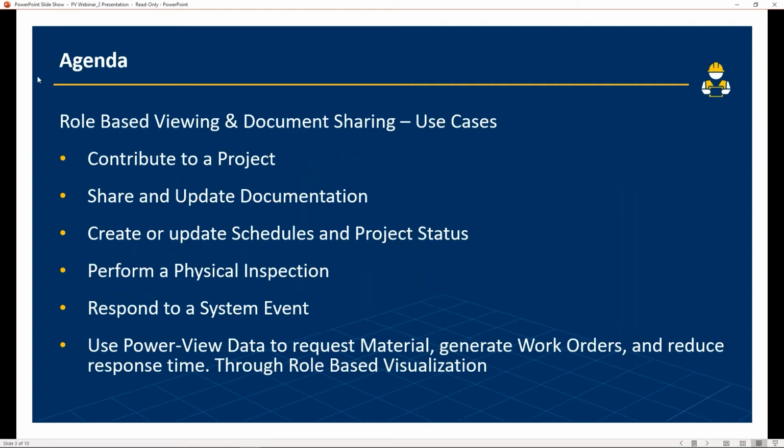In today's webinar, Role-Based Viewing and Document Sharing During Construction and System Restoration Events, we will demonstrate how individuals with different roles in physical locations can contribute to a project, share and update documentation, create or update schedules and project status, perform physical inspection, respond to a system event, and use PowerView data to request material, generate work orders, and reduce response time.